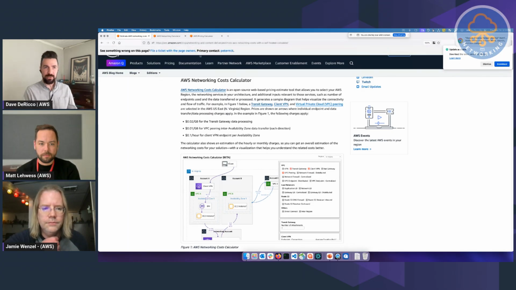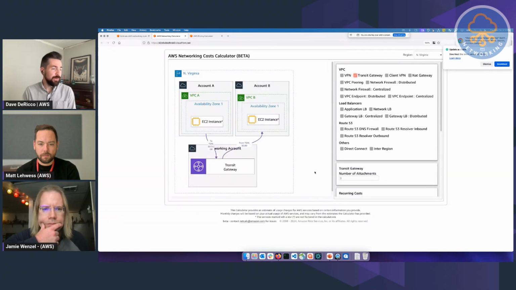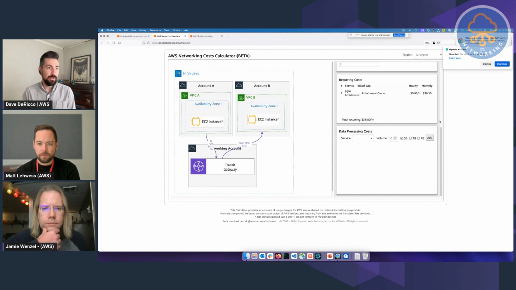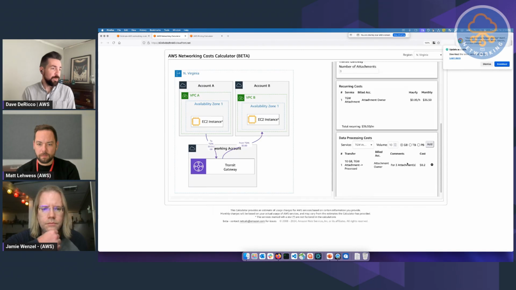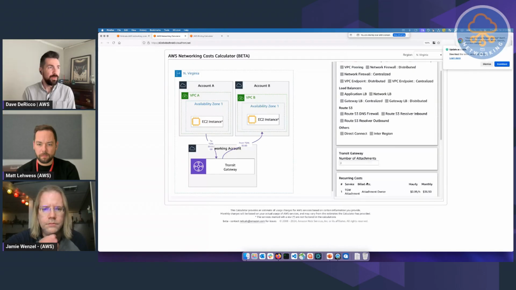So I've gone ahead and deployed it. So here's an example of what it looks like, right? So let's say I want to show a transit gateway here, right? So this is going to show me my data processing costs associated with this. And I can adjust the number of transit gateway attachments. It'll give me hourly cost, monthly cost. I can add in other costs as well. So let's see if I plug that in here. It'll show me what that comes out to for 3 attachments. It comes out to 6 cents per.